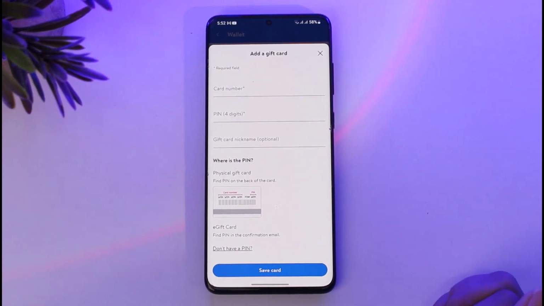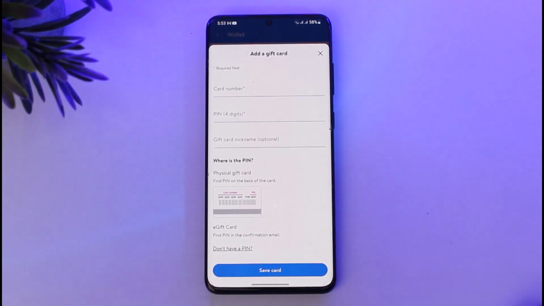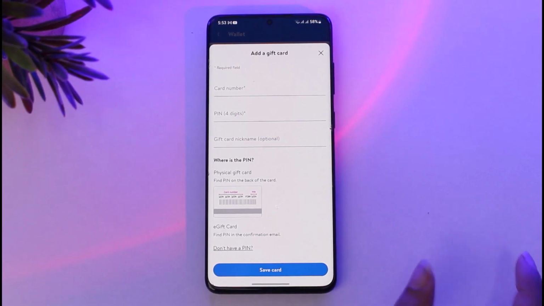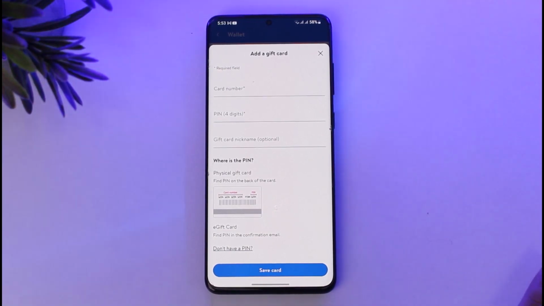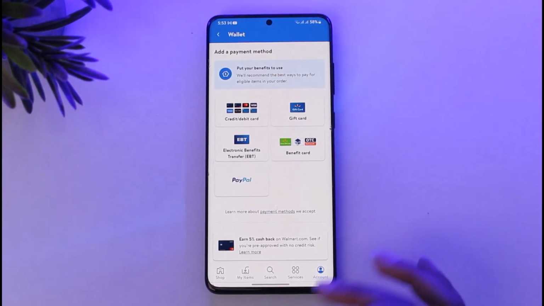Now you will be able to check your card's balance, and you can use it while purchasing anything from Walmart, making that your payment method. And then you can say Don't have a PIN. In case you have forgotten your PIN, to recover it you can add your card number and tap on this Don't have a PIN option. You will get access for Walmart to help you find out your card PIN itself. So these are the options, and this is the way you can use it.